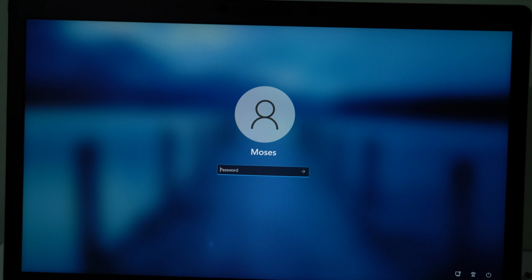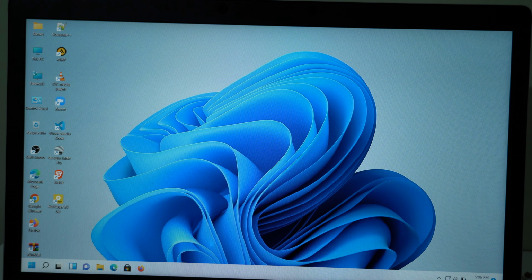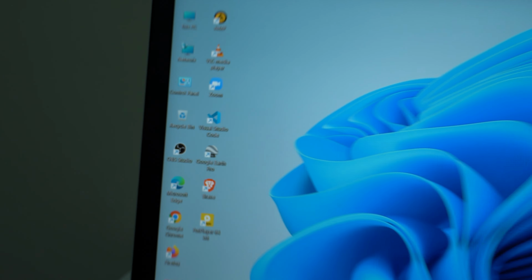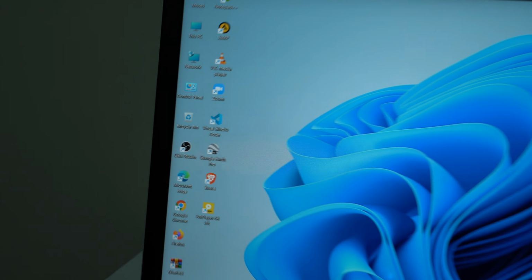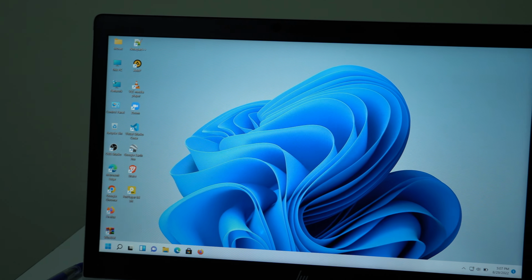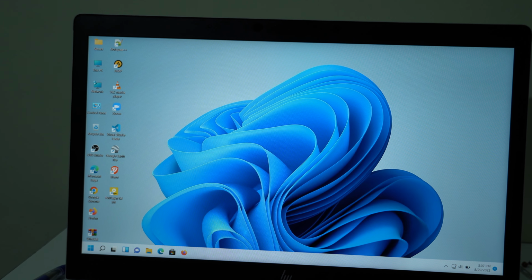Let's see whether it's exactly the one that we had. Enter the password, hit enter, and exactly, you can remember there's the desktop. So now you have Windows and Kali Linux on the same hard drive.